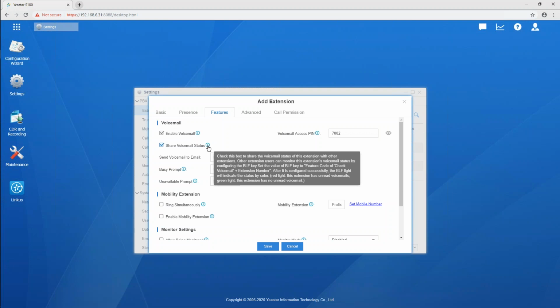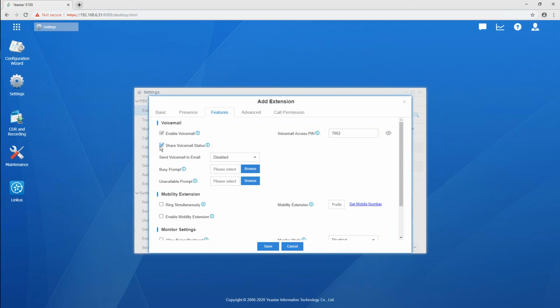Then as for the status, there's a flashlight, the BLF key light, so it will be indicated by that. But anyway, with this feature you need to make customization on your phone. It's not on your PBX. On your PBX, you can just enable this, but simultaneously, you're going to need to make the customization on your IP phone.